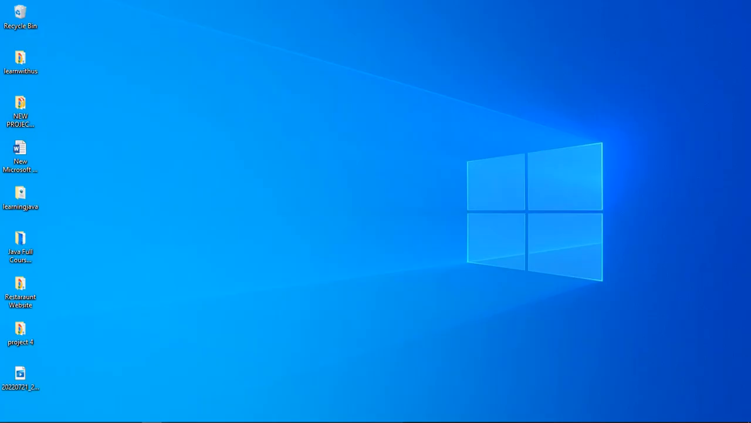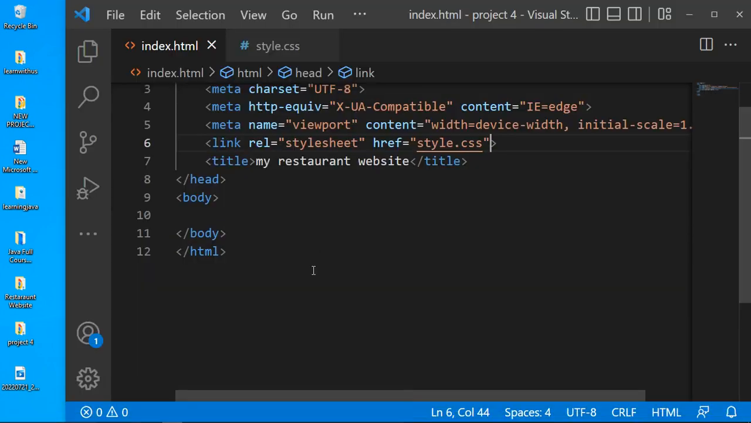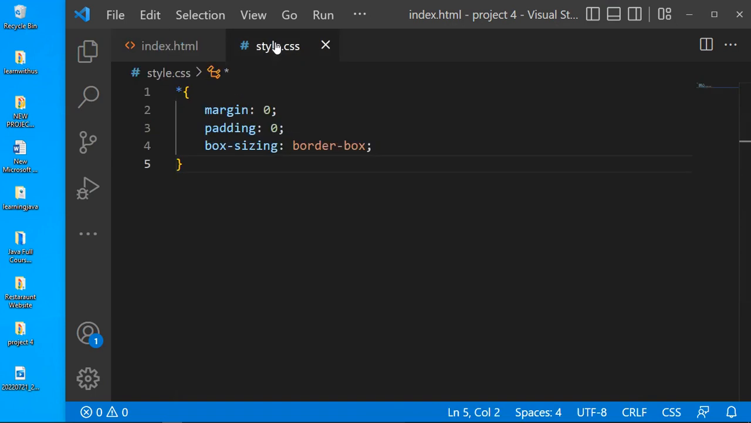Next, you'll need to go to your text editor. On my side, I'm just using Visual Studio Code, and I will start with this. You'll have to link it with your CSS here. And this is your CSS. Great, now we can get started.